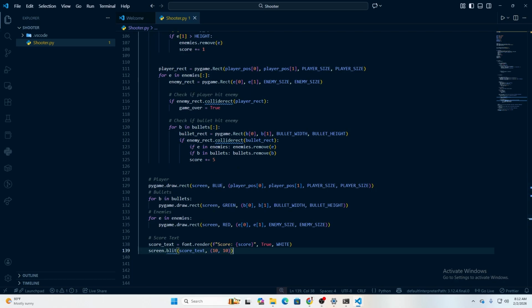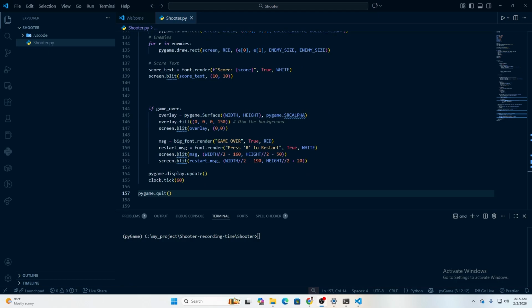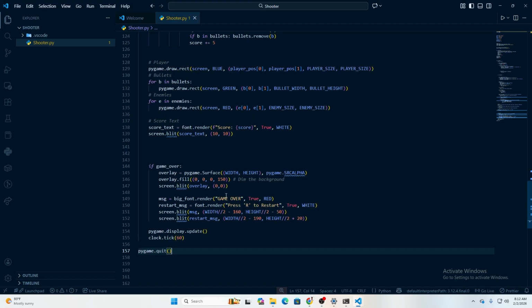We draw everything using simple rectangles to keep the game performance high. When you lose, we create a simple transparent surface called overlay. This darkens the screen. This makes our game over text pop and lets the player know that they can press R to jump back into the game because they have lost and it's game over for them.